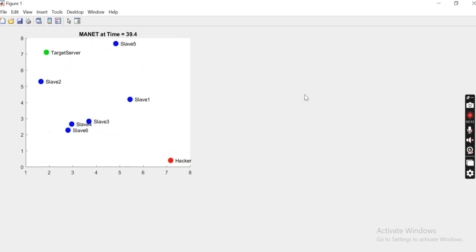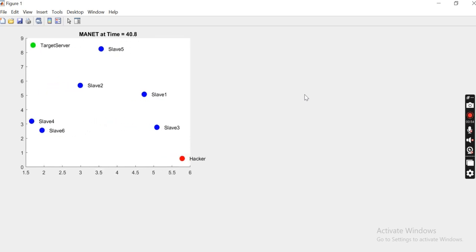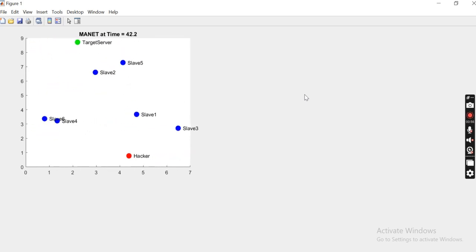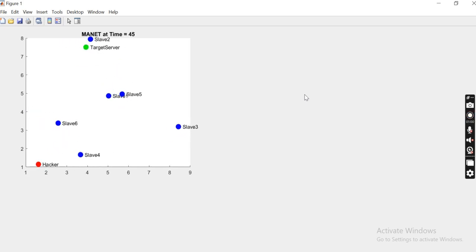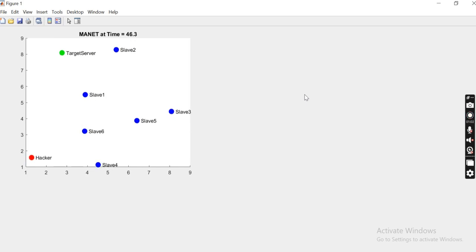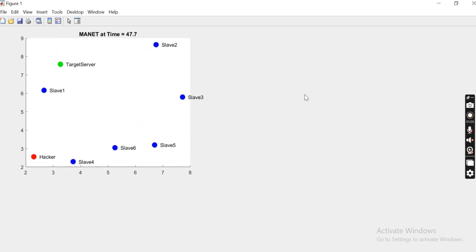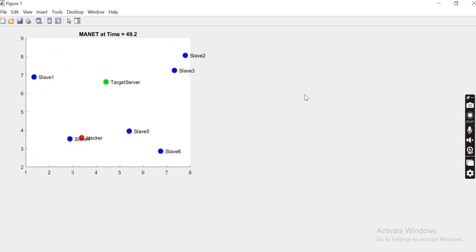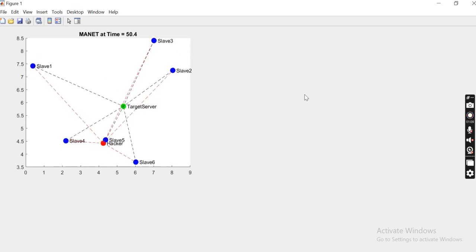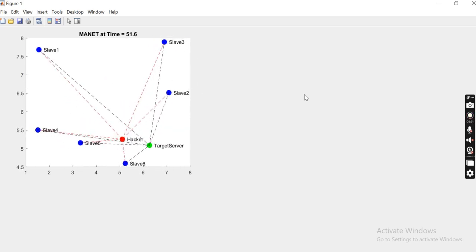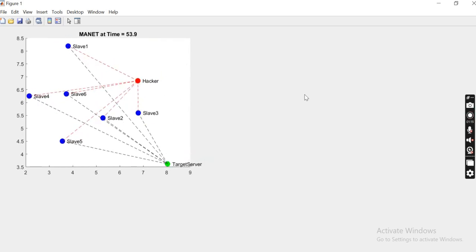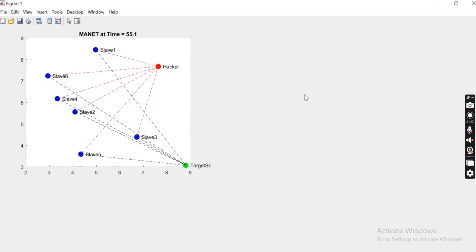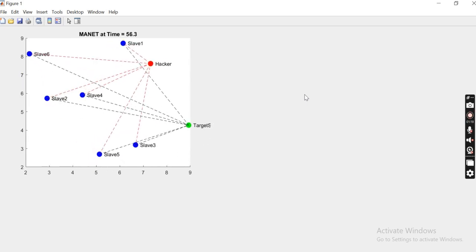The first step is setting up the simulation parameters in MATLAB. We define the number of nodes, the simulation area size, the speed of node movement, the total simulation time, and the time when the DoS attack starts. We also assign specific roles to each node, including one hacker node, 6 slave nodes, and one target server. These nodes will move randomly within the defined area.